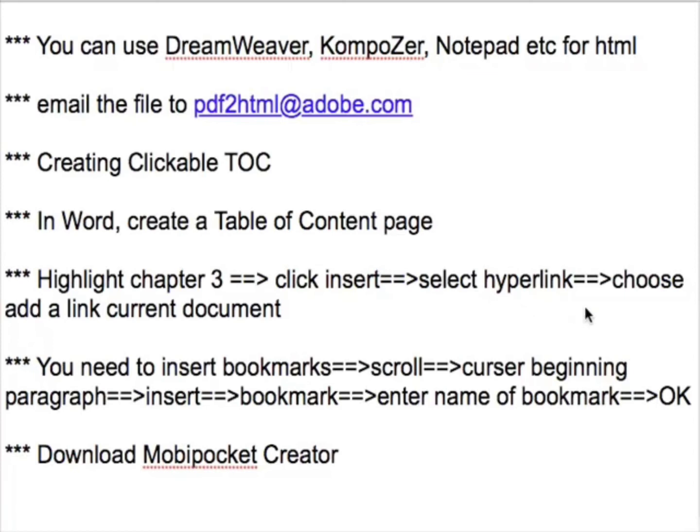Scroll your document to the place you want the link to go and place your cursor at the beginning of the paragraph. Go to the Insert menu and select the bookmark. In the bookmark box, enter a name for your bookmark, for instance, Chapter 3, and then press OK. Now use this same process for the rest of the table of contents, and you could also use the same process if you want to create an index to the correct places within your interior document.